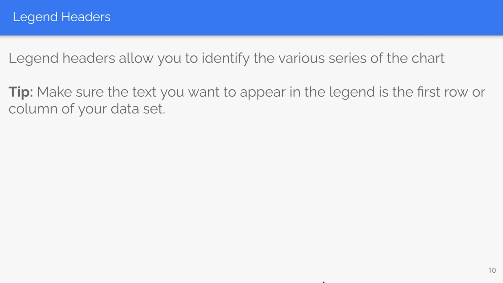Legend headers allow you to identify the various series of the chart by showing which color on the chart represents which series. To ensure the right text is used as the legend headers, make sure the text you want to appear in the legend is the first row or column of your dataset.